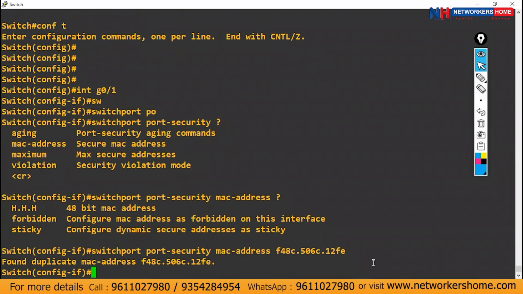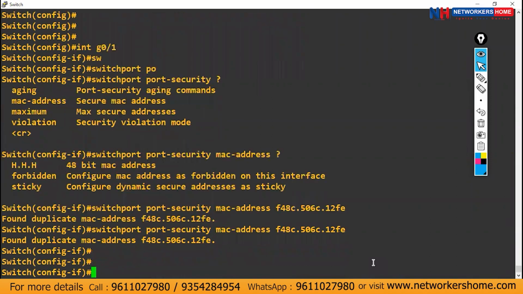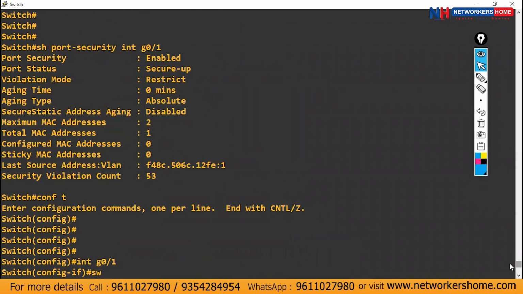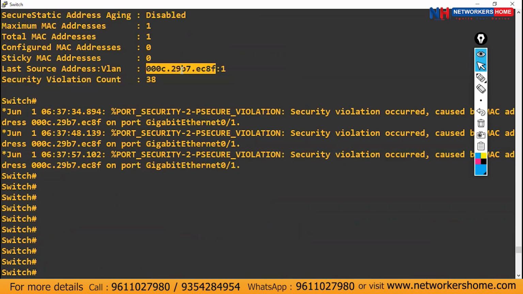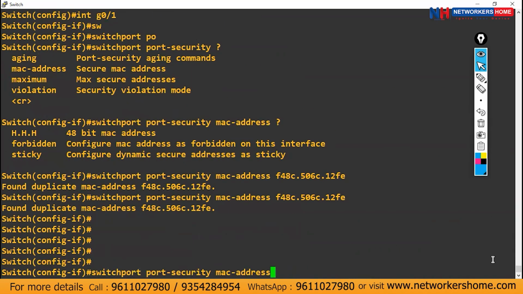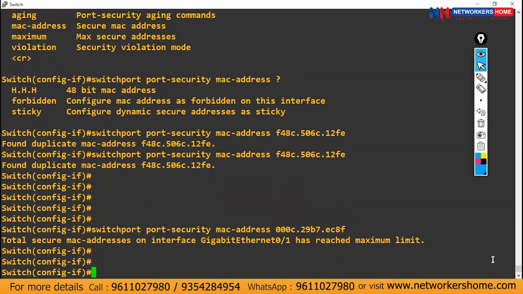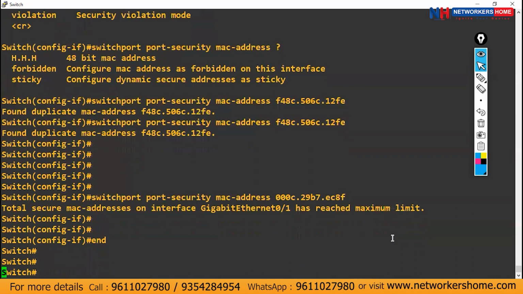Found the duplicate address. It was stored. I have to clear the CAM table. Okay, or this might have taken. Okay, so I can take another MAC address also. Does not matter. Let's say this is a MAC address. So total limitation of MAC addresses has already been exceeded. Okay, it means we had given two MAC addresses. Two MAC addresses have already been stored.